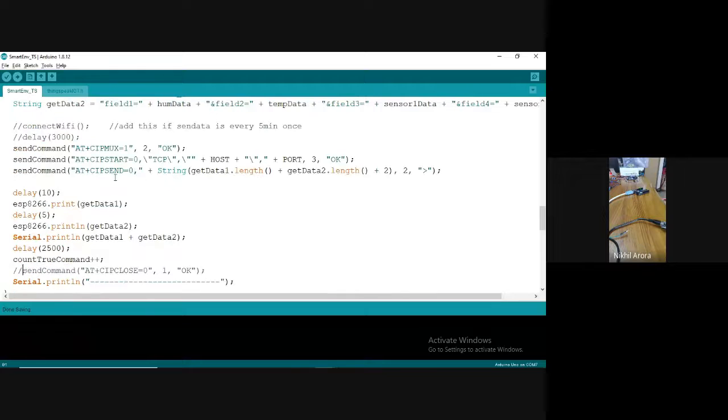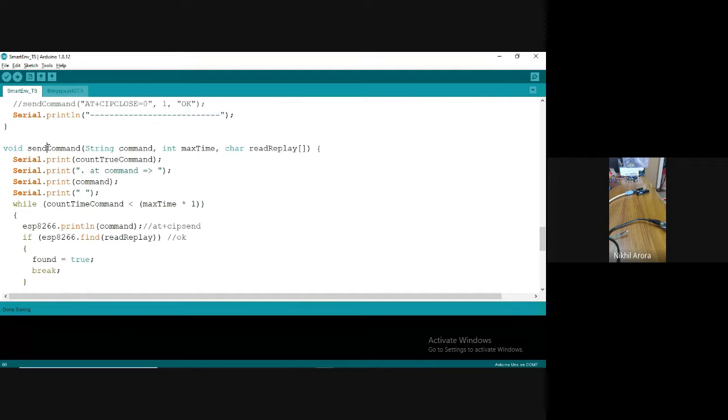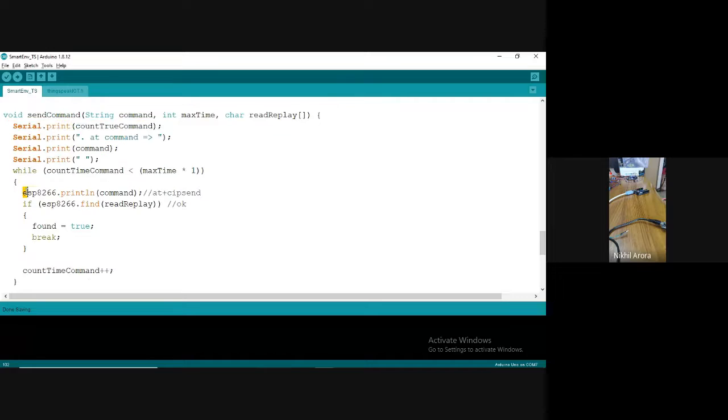So what does the send command function actually do? Basically, the send command function will print whatever you are sending. Serial.print, again I'm telling, will just print on the computer, nothing else. But esp.print actually sends the command to the ESP module and waits for a reply. If the reply is found, it will break. If the expected reply is not found, then it will retry, as many times as you have given.